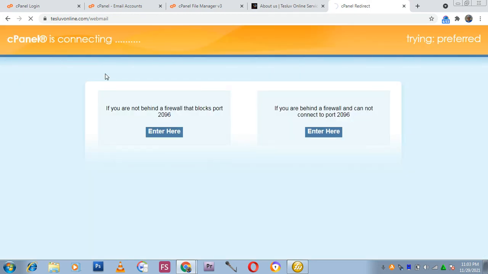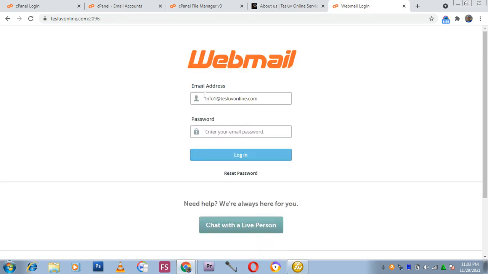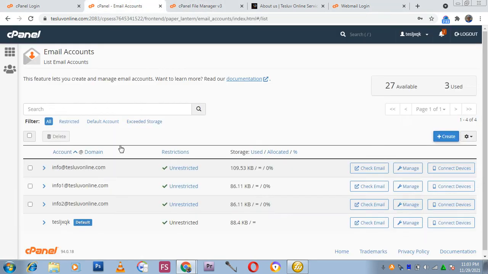So this is connecting. Let's just wait. This is the way your webmail is going to look like. You just enter the password that you set. I think I set up one password here. Oh, I didn't copy the password. I was supposed to copy it.